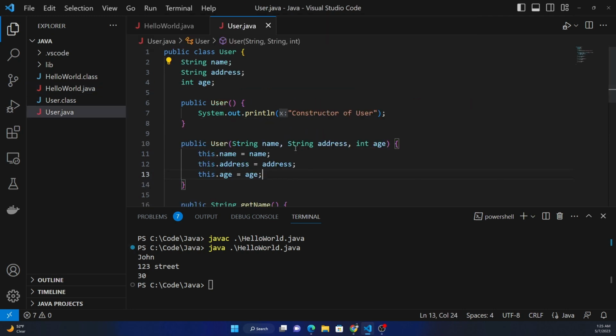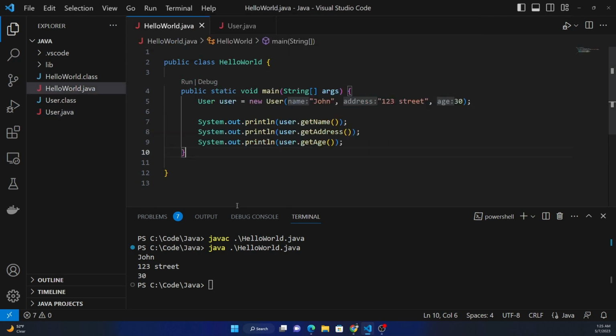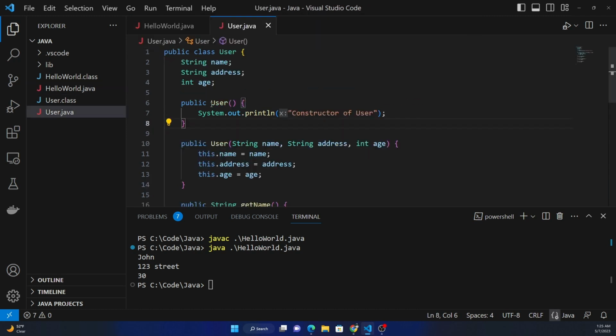And we can also see that this print statement is not printed out anymore. The reason for that is we are calling the overloaded constructor, so the default constructor will never get called. So that's the overload of User, which takes name, address, and age.